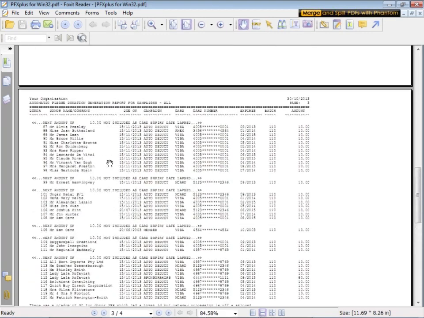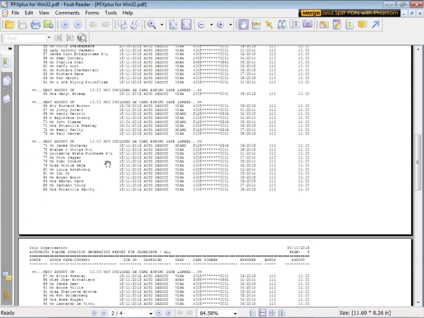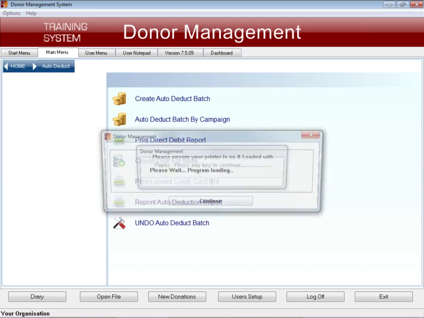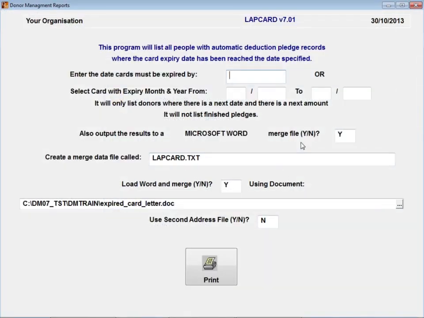So obviously we don't want to have that happen all the time, and one of the options that we've got in order to manage that a whole lot better is on the same auto deduct menu, you've got to print lapsed credit card report. Okay. So when I run it, I've got two options. I can put in a particular date. So if I just said 01/11/13, that any card that's going to expire by that particular date, I want to have them picked up. Or I can just run it and put in a month and a year.